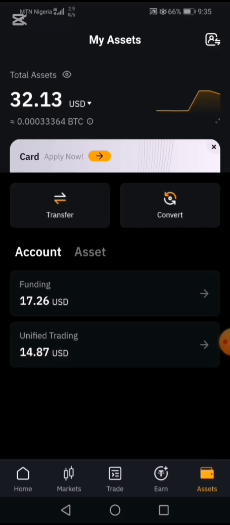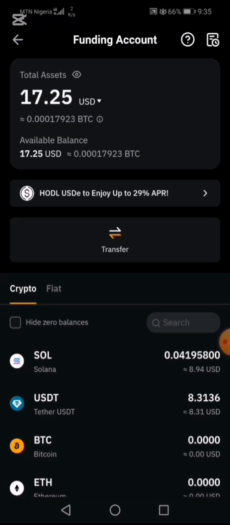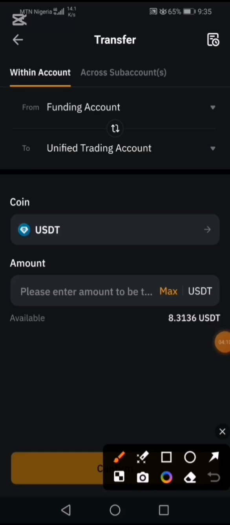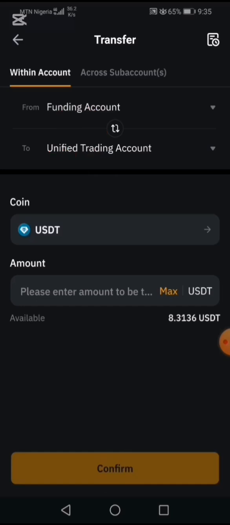All right, so let me click on funding. When you click on funding, you see transfer. On the main app, you will see different options: transfer, withdraw, and the rest. So we'll simply click on transfer. When it opens, make sure that whatever you are transferring from is at the top. If you are transferring from funding to unified, then funding will be at the top and unified at the bottom.